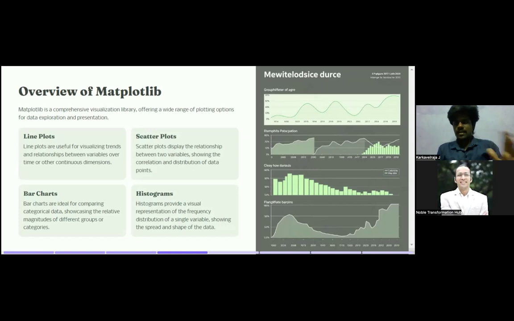Let's look into it, because Matplotlib has a module called pyplot, which has all the kinds of graphs that we need: line plot, bar plot, histogram, distribution plot, scatter plot, dot plot, everything there. Let's see some of them. First is the line plot. Line plots are useful for visualizing trends and relationships between variables over time or other continuous dimensions. Line plot is used to find the relationship whenever you have x and y, how the data points are moving, whether x is increasing and y is also increasing or decreasing. Put it in a simple manner.